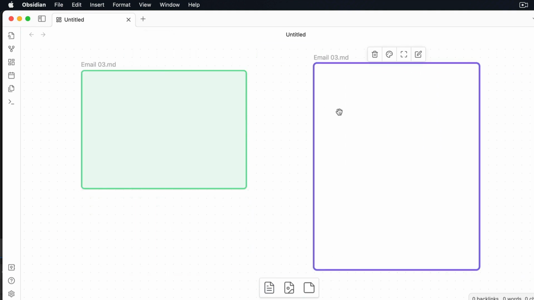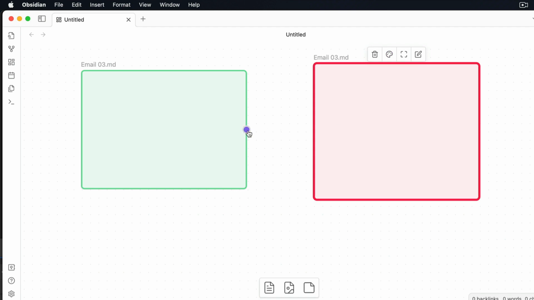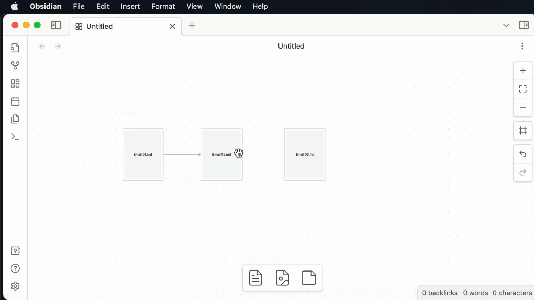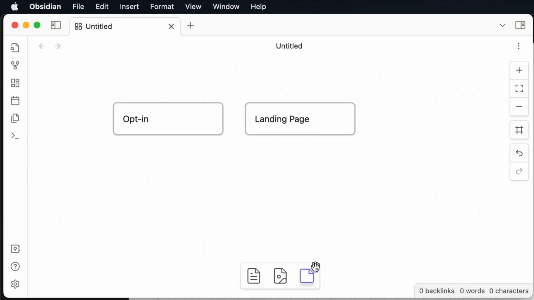So since I'm a content creator, what I'm going to do is use this feature to map out my email sequences, my marketing funnels, and all that kind of good stuff.